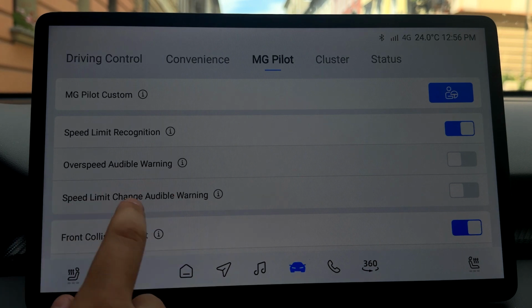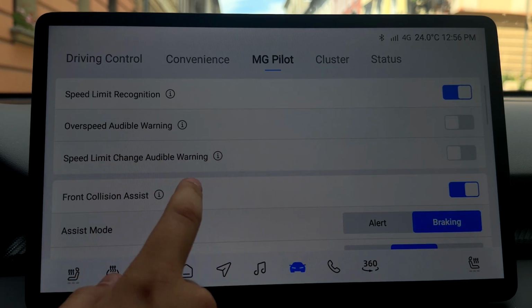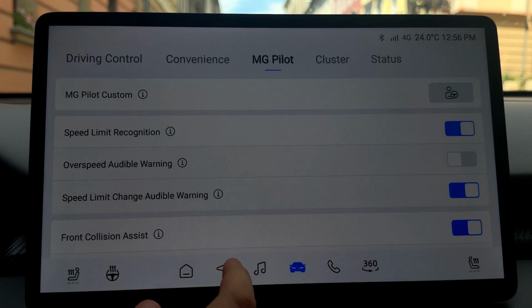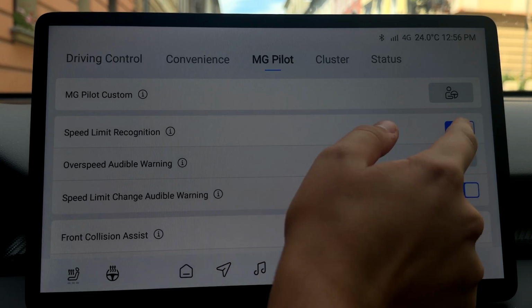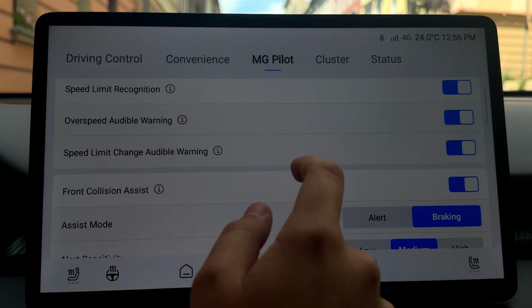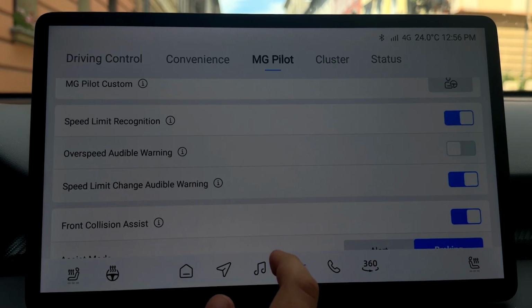And here we have the overspeed audible warning and change audible warning. As you guys can see, if the speed limit changes, you can actually enable it, and speed limit recognition, if you don't want it, you can just turn it off. But we're gonna keep it like this.